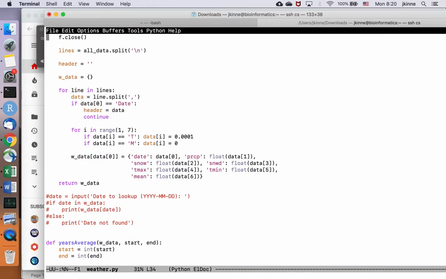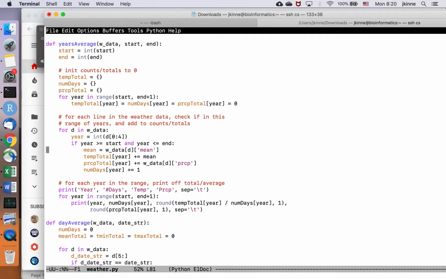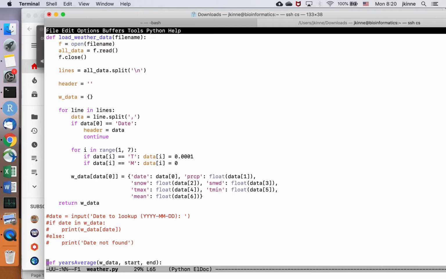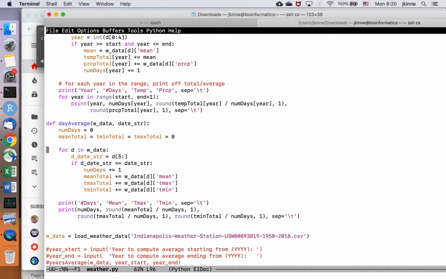So this weather program here, and inside this weather program we had code to load the weather data. There's a function here to load weather data. There was code to look for a particular date and print the weather from that date. There was some code to compute average temperatures, total precipitation per year, and there was code to compute the average for particular days.